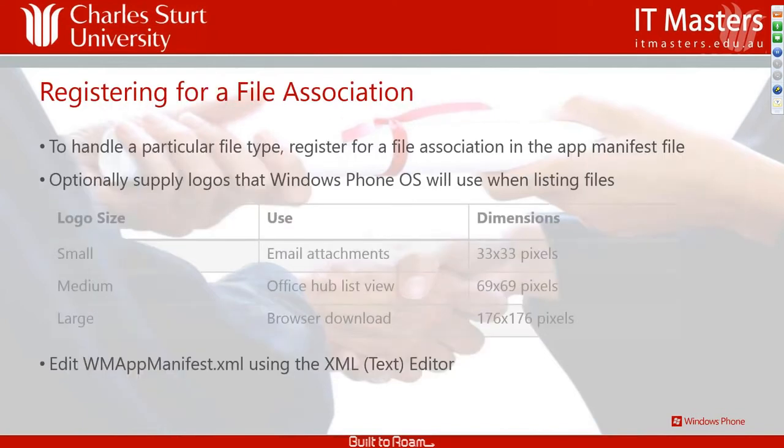To register for a file association, there's a couple of additional things that we can provide as part of editing the manifest file, and specifically the provision of logos to go with our file association. This is particularly important to give a good user experience. So, for example, if the user gets an email containing a .randolph file, it'll actually present a custom logo there so that the user knows which application is likely to be launched when they click on that file attachment.